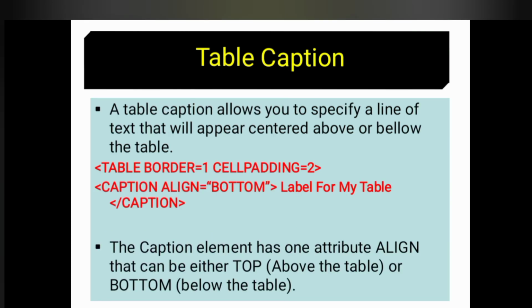Then table caption. A table caption allows you to specify a line of text that will appear center above or below the table. Then table border equal to 1, cell padding equal to 2. Caption alignment equal to bottom. That is, the caption will be displayed at the bottom. The caption element has one attribute align that can be either top or bottom.